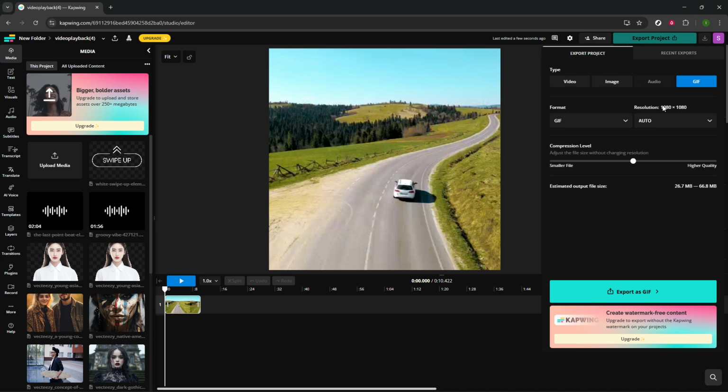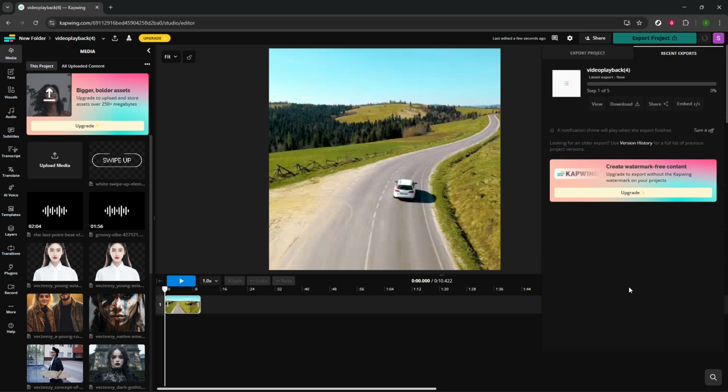After clicking GIF, you'll see a button that says Export as GIF. Hit that button, and Kapwing will start rendering your video as a GIF. Rendering may take a few moments depending on the length and complexity of your video, but just sit tight and let Kapwing do the work. Once the rendering is complete, you'll have a new GIF file ready to download. Simply click the download button and the GIF will be saved to your device.